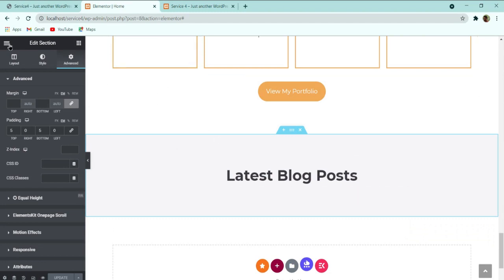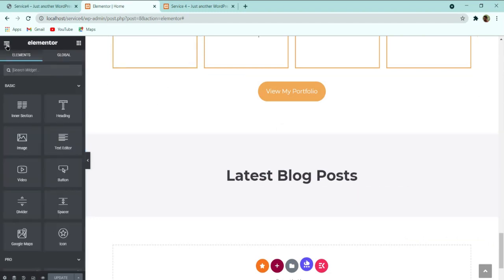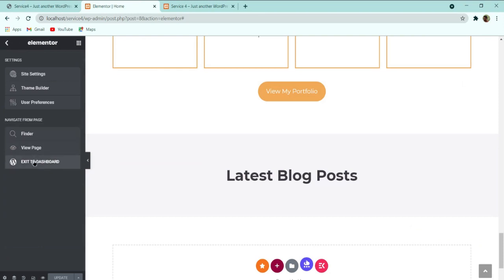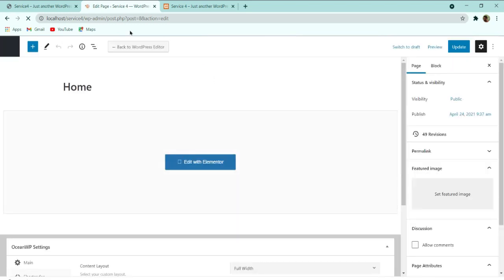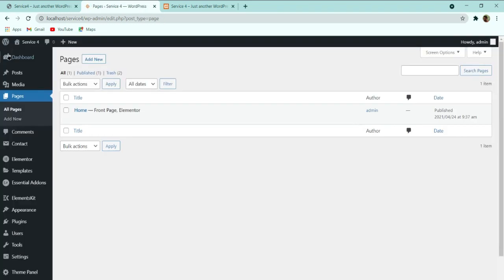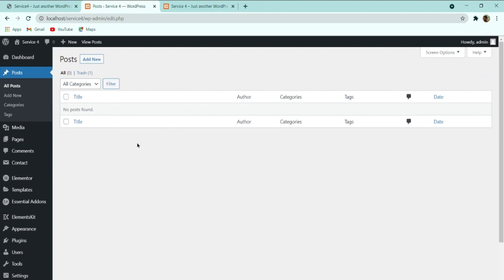After that, you can see that there are no blog posts here. So what we can do is click on these 3 lines over here and click exit to dashboard, and go back to the page section. So here you can see that this is the home page section. Again, click on this WordPress logo, and here you can see this posts. Whatever posts you add, they will be added directly to that post section.